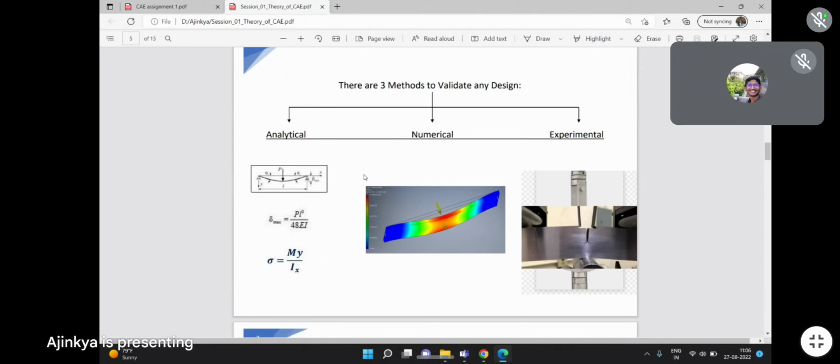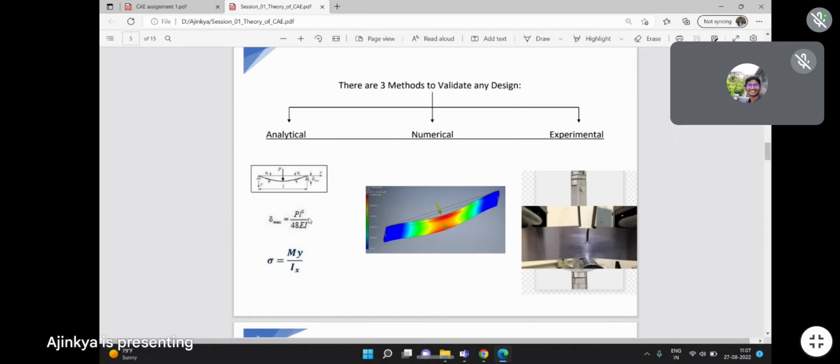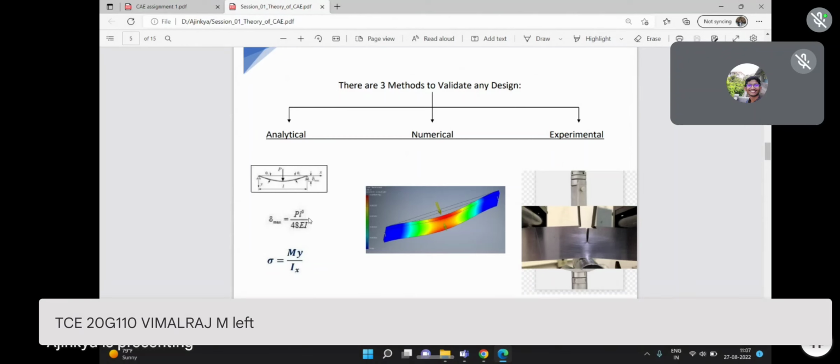Coming now to the analytical one. These analytical equations are based on certain fundamental assumptions. You might have heard that the material should be isotropic, meaning properties should be constant throughout the cross section. Or you can say the material should be homogeneous, and we should not have differences in cross section throughout the material. Even the load should act at a single point. So these are some assumptions.